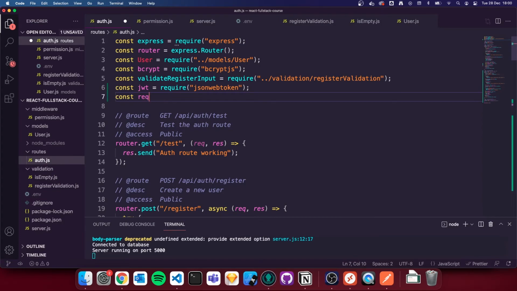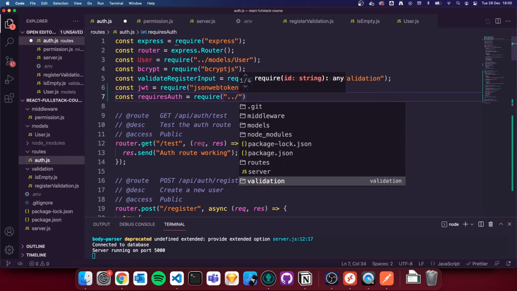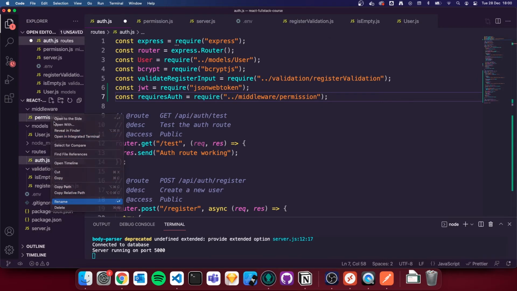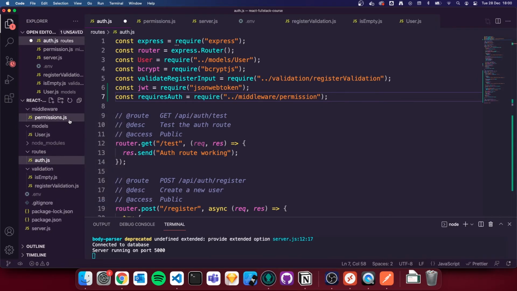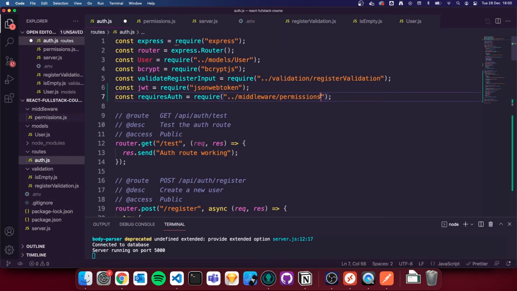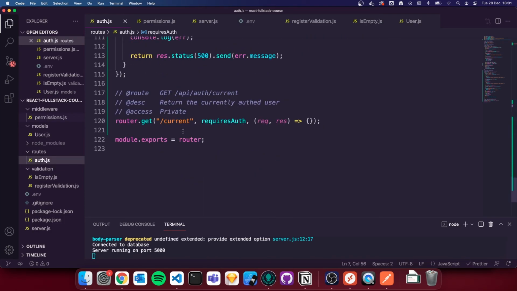So const requiresAuth equals require ../middleware/permission. And I'm going to rename that file from permission to permissions. I believe there was a typo there. Permissions. Oh, and it's asking me to update the imports, which will just add an S there. So what that's now doing is we're now making use of that requiresAuth middleware.